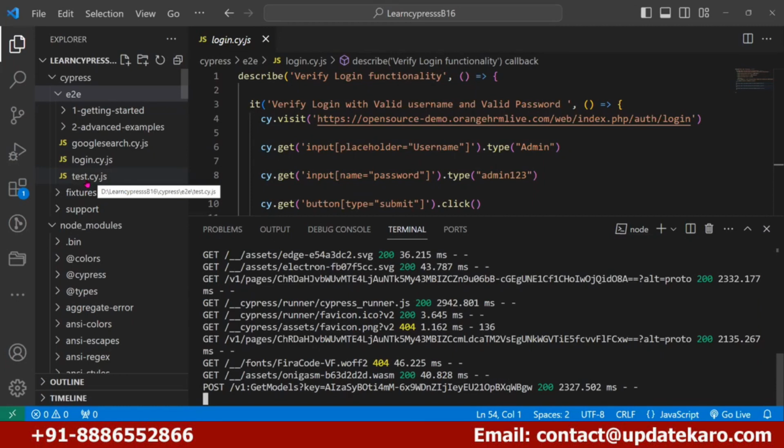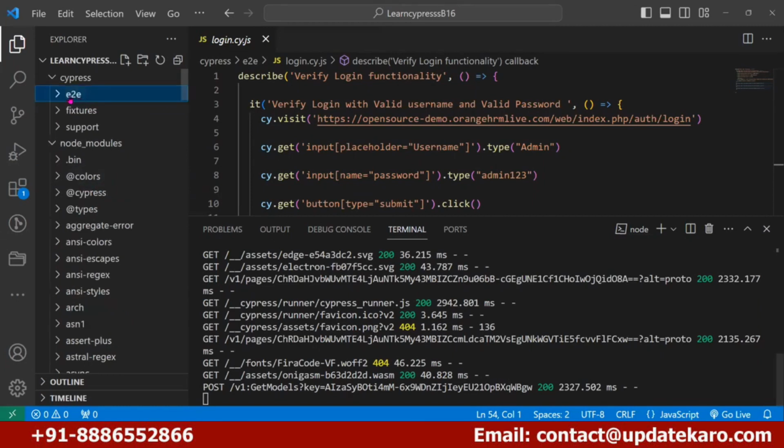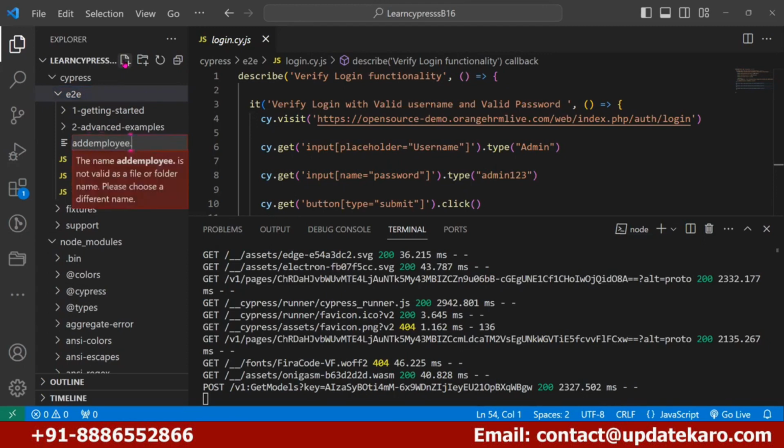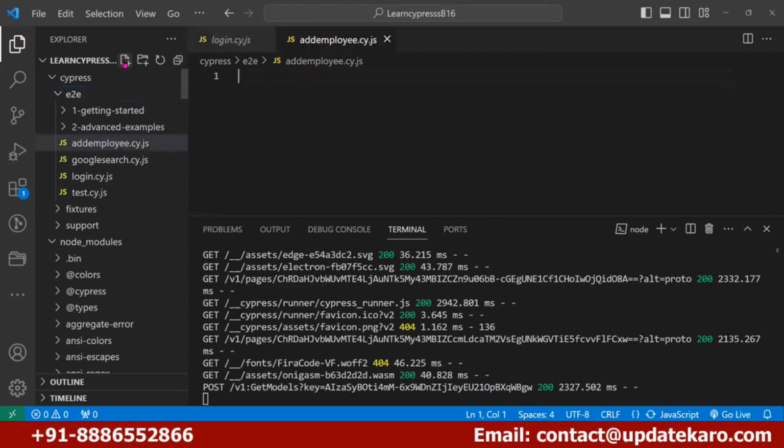You can create a file like this, or you can create it like this also. Click on this E2E, click on this file. Since we are doing add employee functionality, add employee dot cy.js. Okay, you can type now.